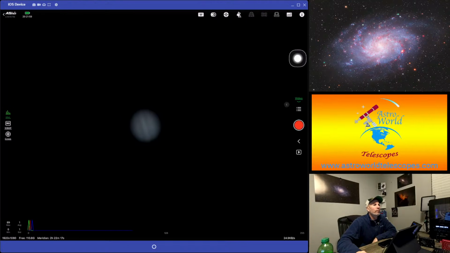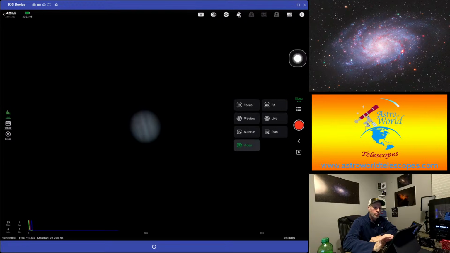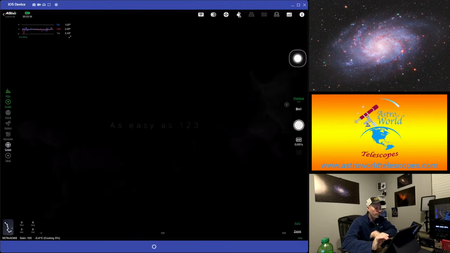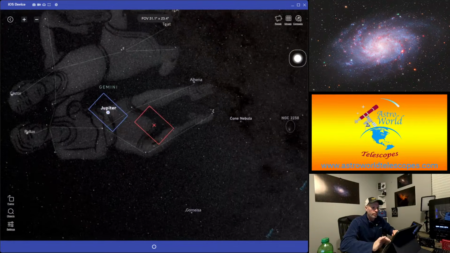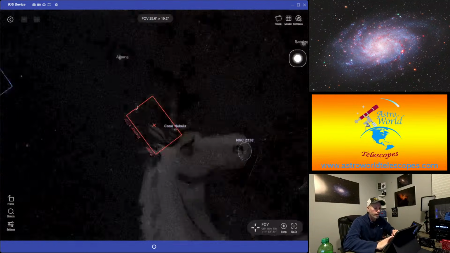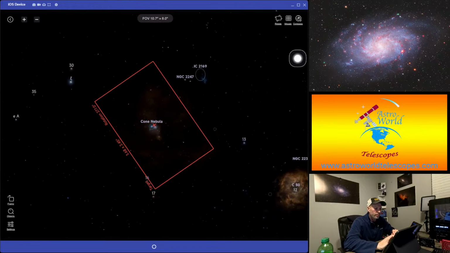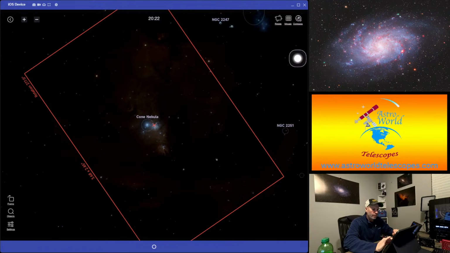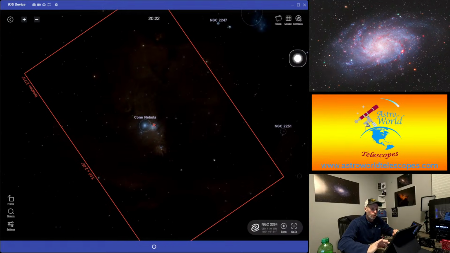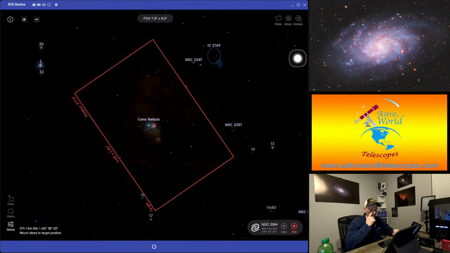We're going to move away from Jupiter and go over to the Cone Nebula. But man, that is so cool. I can't believe that. We got to see Jupiter. All right. So let's go back to the preview mode. Let's go over here, say goodbye to Jupiter, and let's go to the Cone Nebula. Now this one has lots of stuff out here. So there's stuff all over. All right, here we go. Moving over to the Cone Nebula.